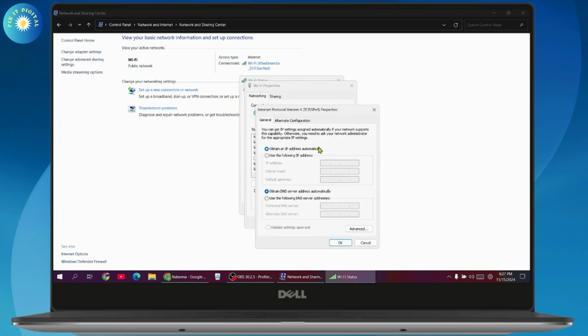Once this interface appears, you just need to go with use the following DNS server address, and then you need to enter the preferred DNS address, which is 1.1.1.1. This is completely reliable and harmless. Once you've changed your DNS, you can check if your problem still persists.